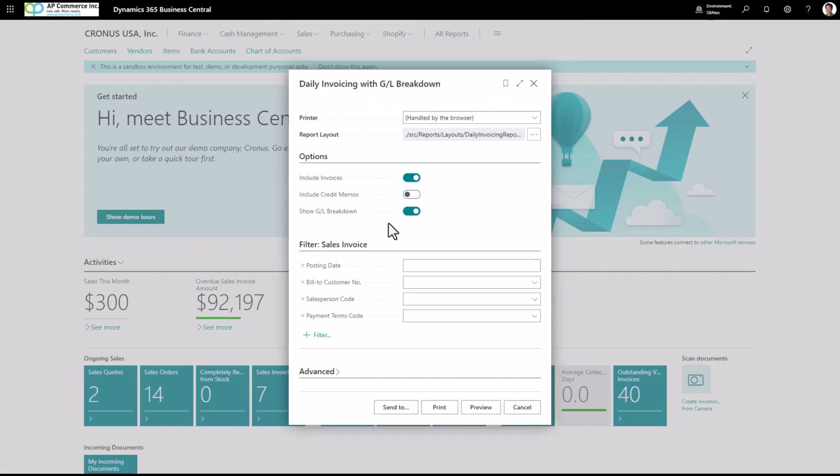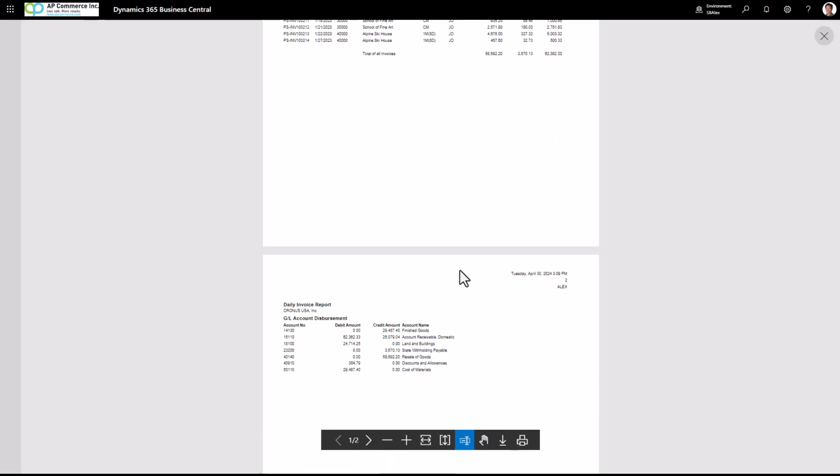When you run this report, this looks very similar to the daily invoicing report, but we added the general ledger breakdown. Here you can specify the date criteria. So in this case, I'm going to run it for January, and I'm just going to preview. At the bottom of the report, you'll see the general ledger breakdown of the invoices that were posted.